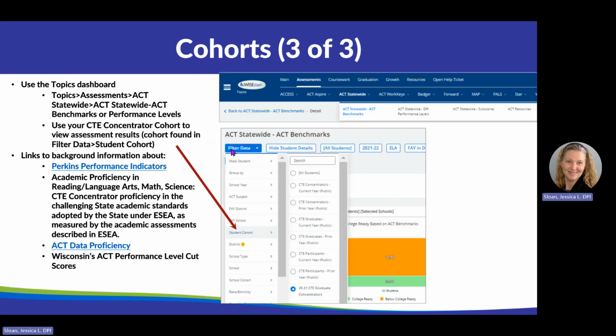And this is an example of me using my cohort. Here's my cohort that I made, using it in the ACT dashboard. So when I go into the ACT dashboard, I can go to filter student cohorts. You'll see these are pre-made ones that DPI makes, but you have to pay attention to the year. Sometimes that gets hard for me because I want to go back multiple years and make trend lines. So I like to make my own cohorts and know who the kids are that are in them.